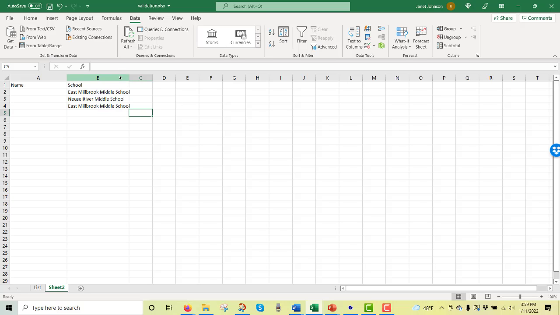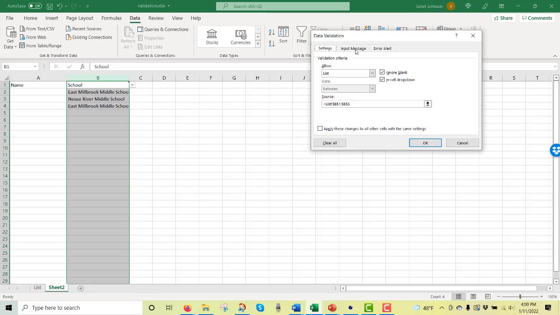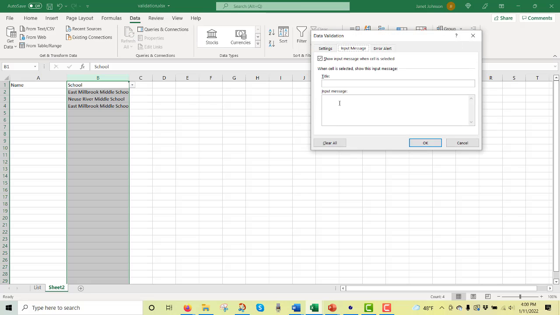And just to show you what else you can do with the data validation, you could put an input message where when they put their cursor on, they get a message. Here you could say, type the name of the school. So they're not typing it, they're selecting it. So let's change that to select. You don't really need directions on this, but you might have things that you do need directions on. You can put a title or not.